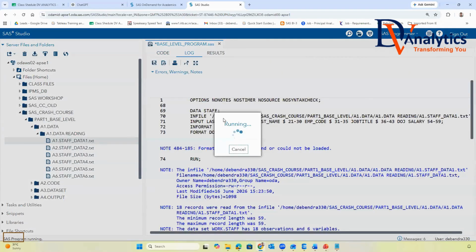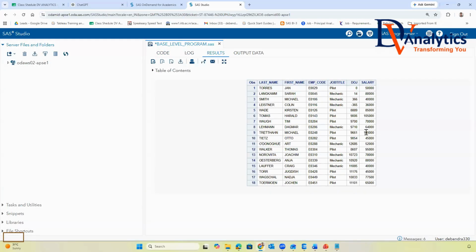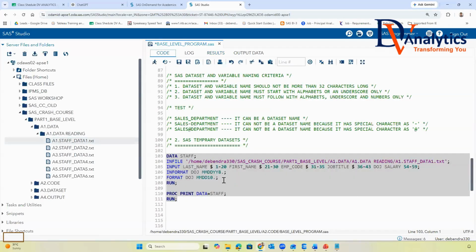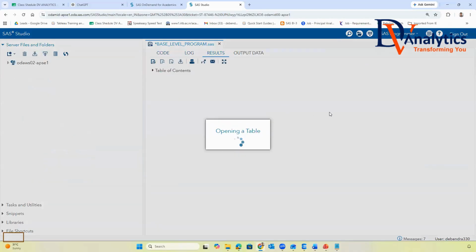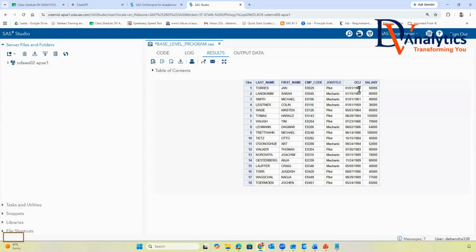If I run this program, it shows me my dataset has been created, but it happened in format as MMDDYY8 dot. This is format MMDDYY10 dot. So now it is coming perfectly. I can read my data, which is coming here.